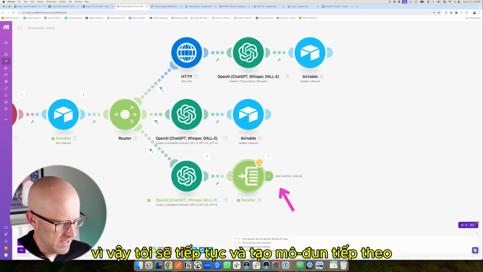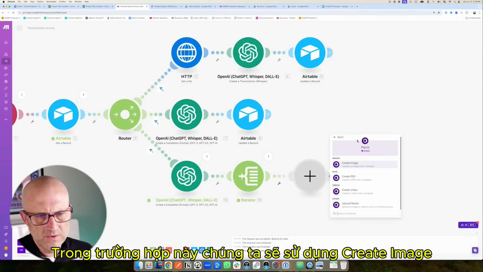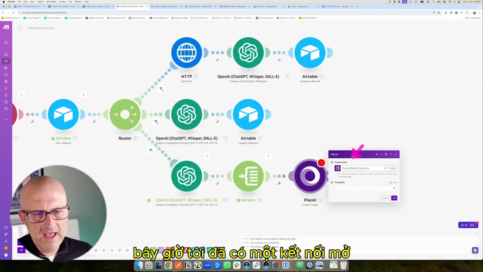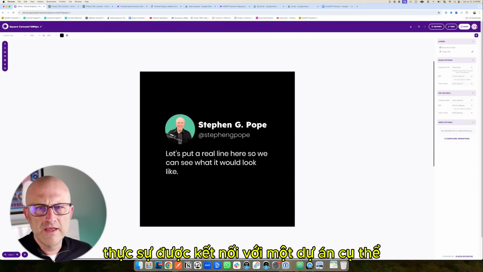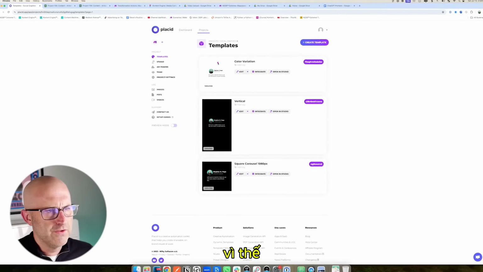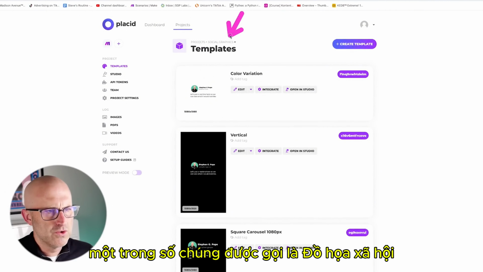So I'm going to go ahead and create the next module. This time we're going to use the platform Placid. In this case, we're going to use create image. Now I already have a connection open. Each connection is actually connected to a specific project. So you'll notice here that I have multiple projects going. One of them is called social graphics.